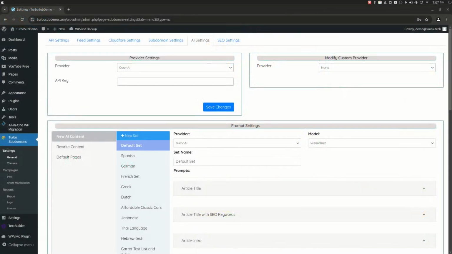Hello everyone. The AI settings have undergone some major improvements since September 2023. So without further ado, let's dive right into the changes.